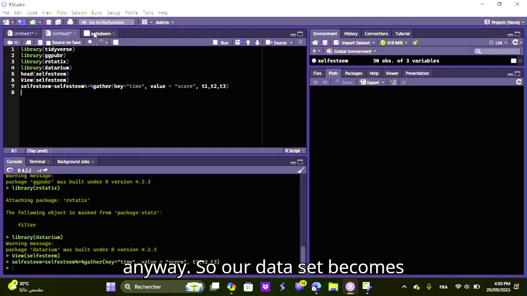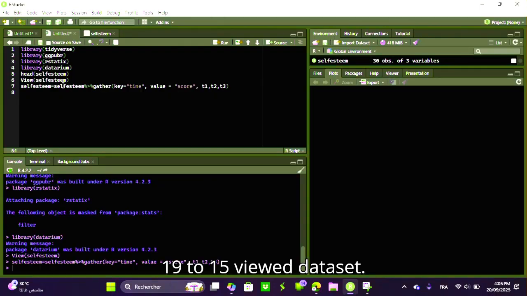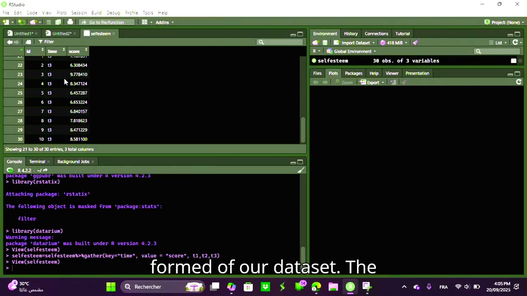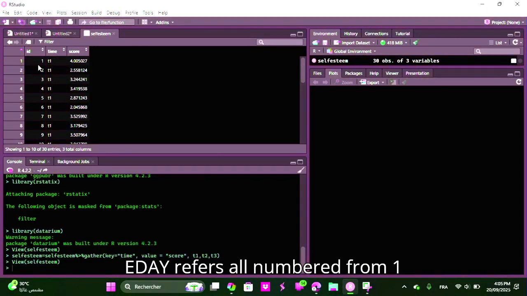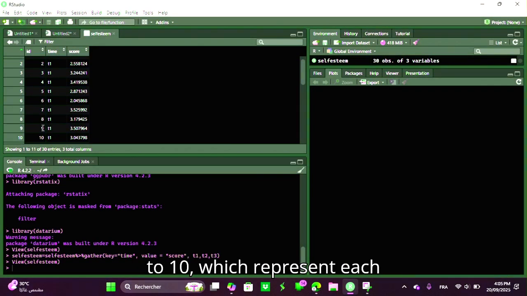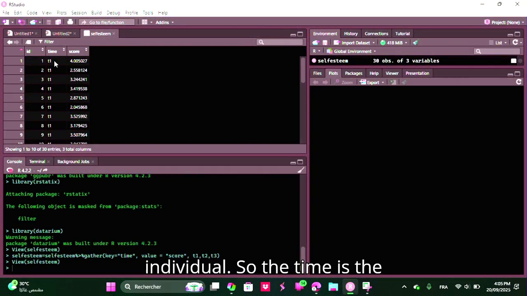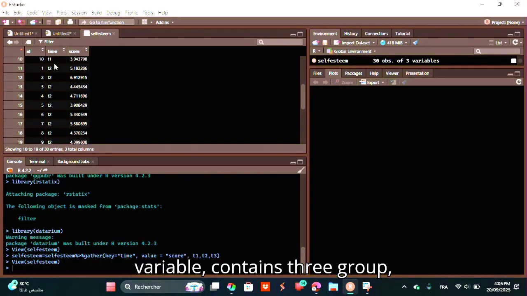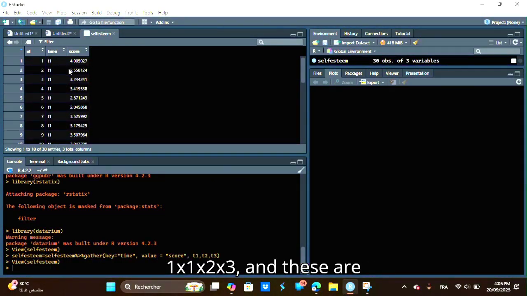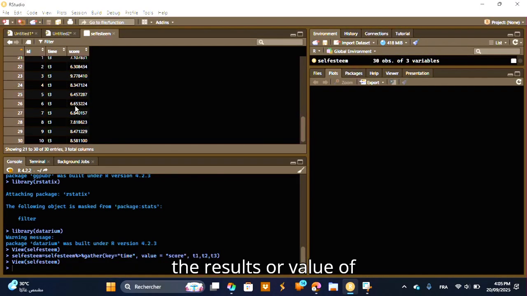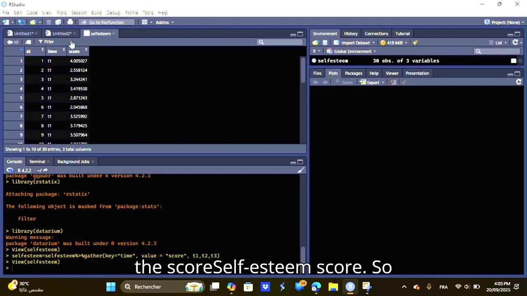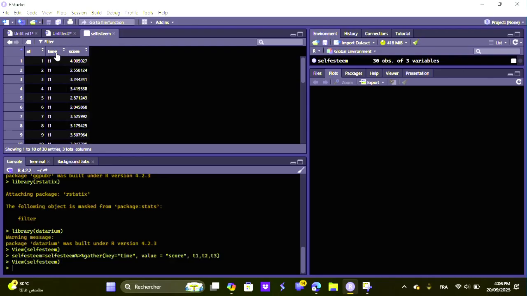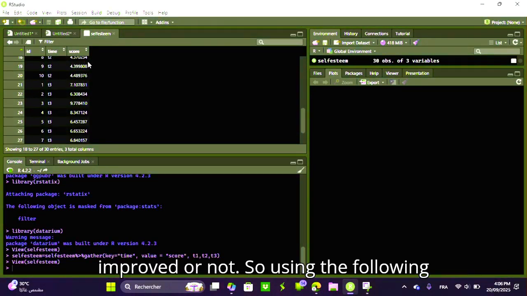Very well. So our dataset becomes the selfesteem long dataset. This is the new form of our dataset. The id is numbered from 1 to 10, which represents each individual. The time is the independent or explanatory variable, containing three groups: time 1, time 2, time 3, and these are the values of the self-esteem score. So in this case, the repeated measures ANOVA is used to check whether the score is improved or not.